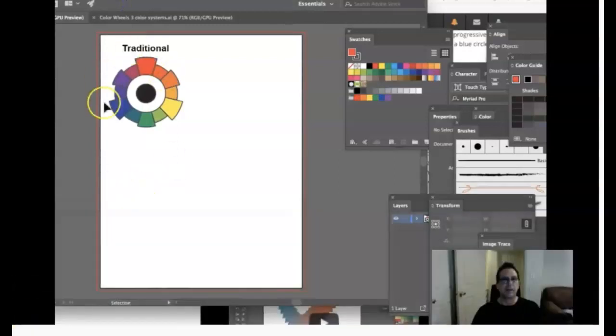Let me show you how to set this up. Here's my traditional color wheel. Now, note this will work just fine with a traditional color system, a color wheel associated with an additive color system, or a subtractive color system. So let's go ahead and set it up.